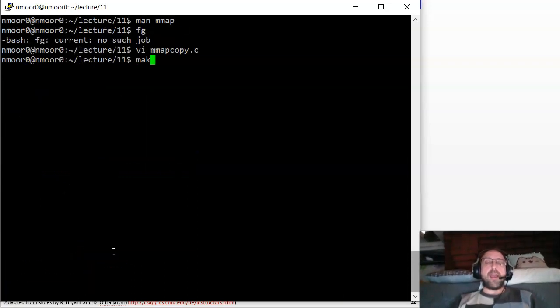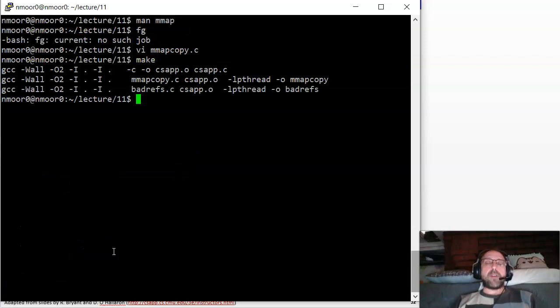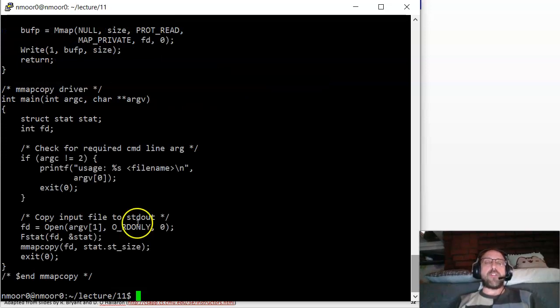So if I build everything here, and then I run the mmap copy program, and I ask it to read its own source code, mmapcopy.c, it will do just that, read it and display it to the screen, just like the cat command. Now, unlike the cat command, this is a very simple program. It doesn't handle multiple files or so on, but you can see how memory mapping can be useful if I want to deal with files.